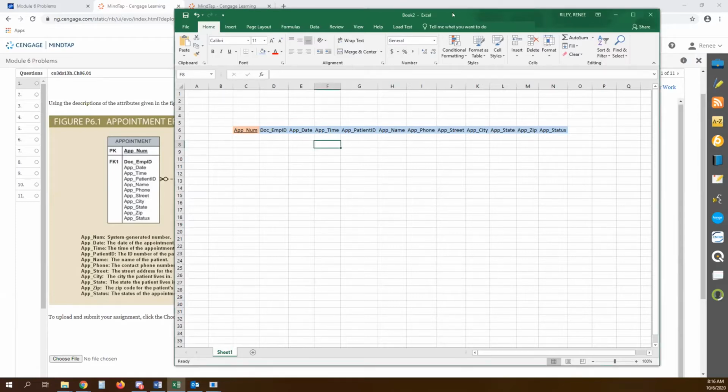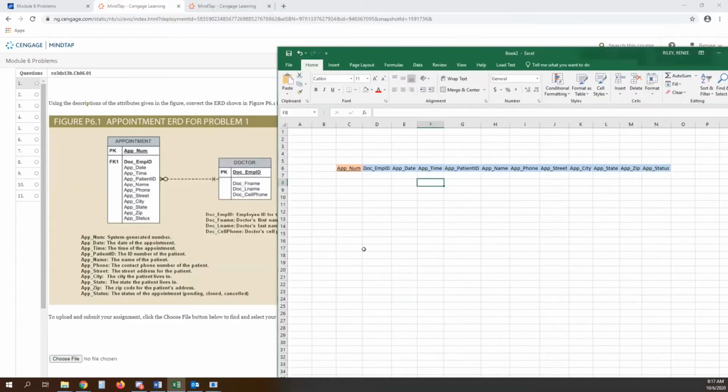We've got our appointment data element then here with this first normal form that they gave to us. So now we need to be concerned about this doctor entity. So I'm going to add its data elements to our spreadsheet here. Our primary key is the doc emp ID. And then we've prefixed everything with doc underscore here for our doctor table. We have the first name and the last name and the cell phone.